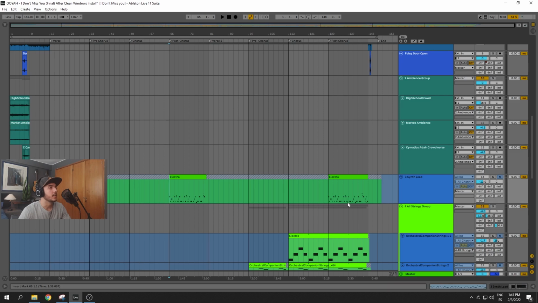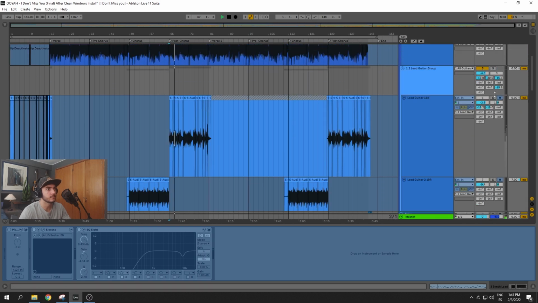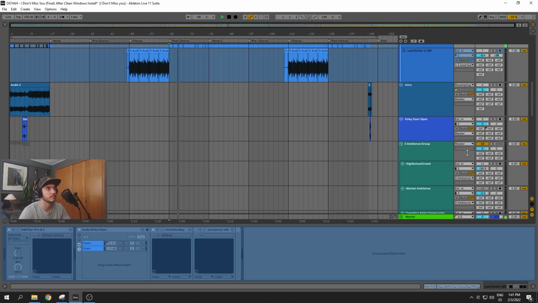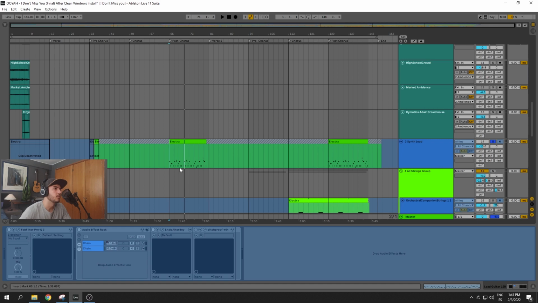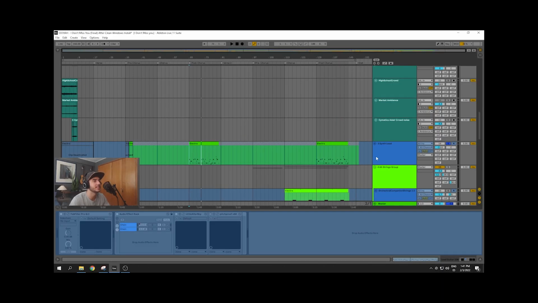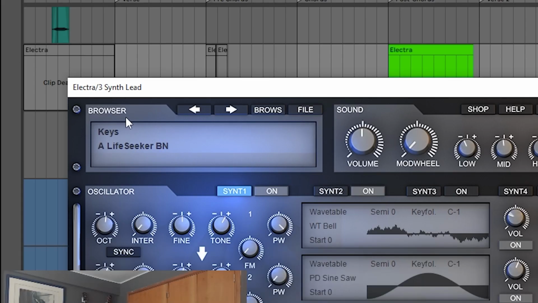I also added a synth lead that supports the main melody. It's very quiet. It's more felt than heard, but I feel like it added, and when I removed it, I kind of missed it, so it became attached to the melody synth. I really like it. The synth that I used was Tone2 Electra2, Live Seeker preset.